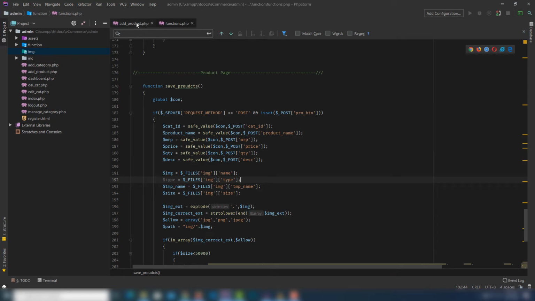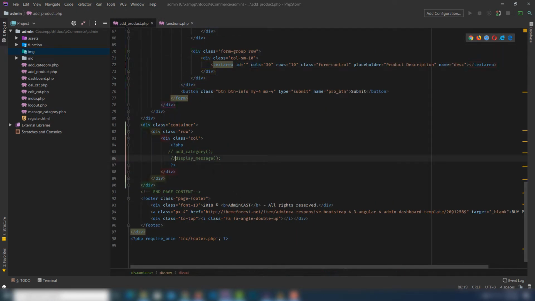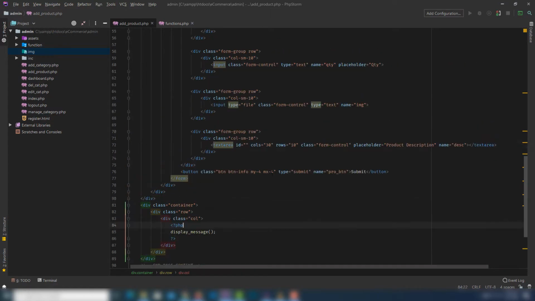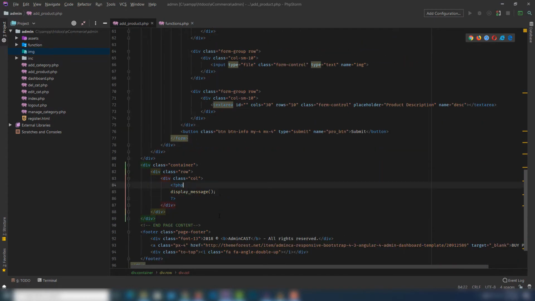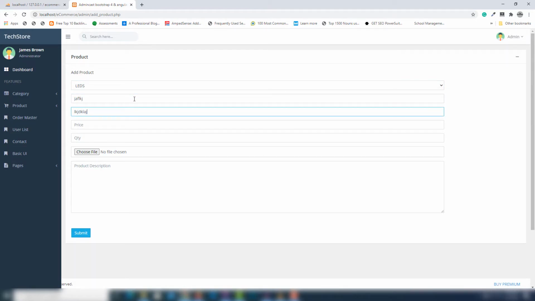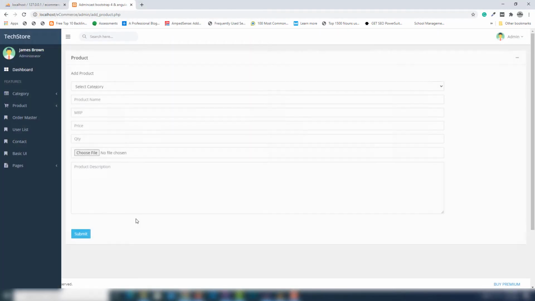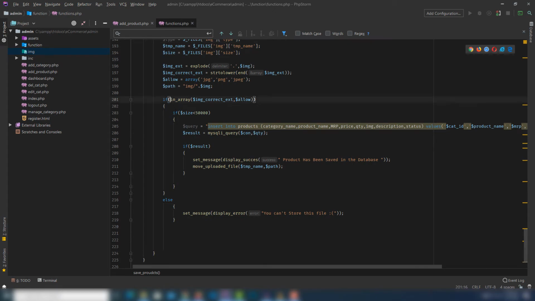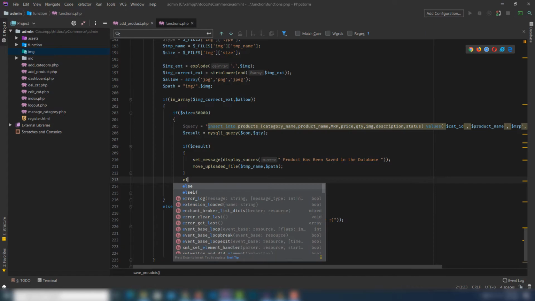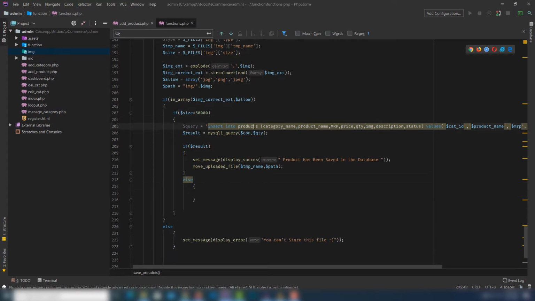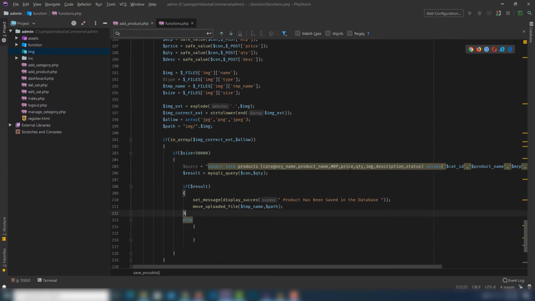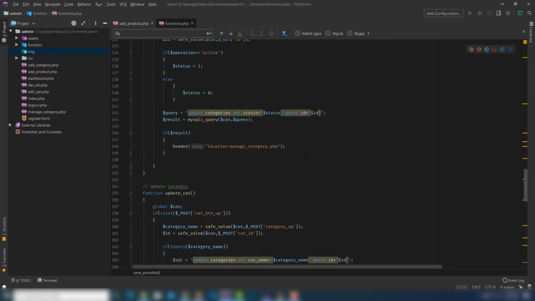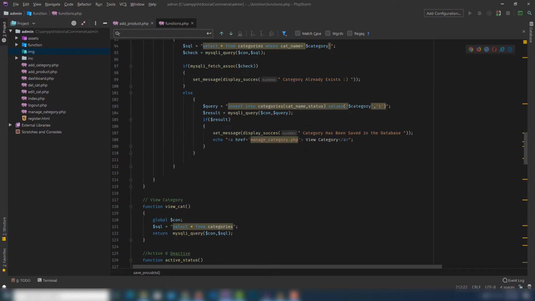Okay, we need to go to the manage product page, and we will save the product and display an error message. We will check out what the problem is now. I think something is wrong. In the array queries, I just use the else statement, insert into product category name. We just need to check that. Where is the problem? Insert, yes, perfect.